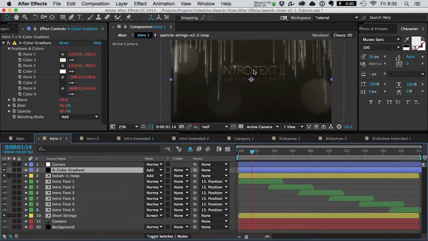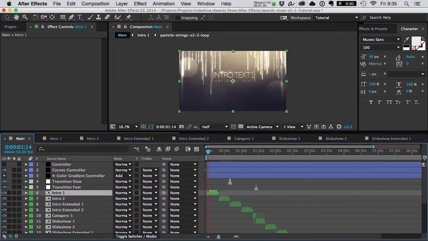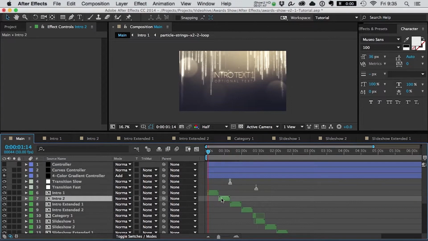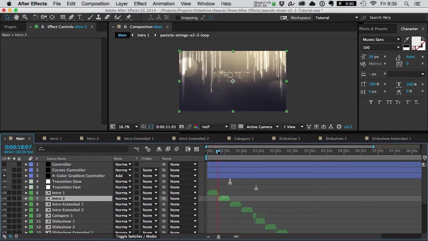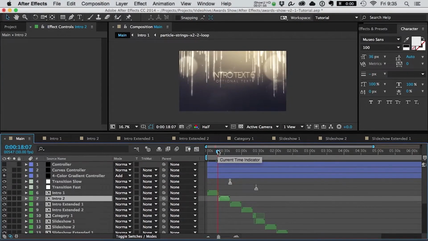The reason I did that is because if you go to main, remember how I said that you want to do all your final rendering from here? Well, I could very quickly see a problem arising that people would select the curves in this layer and adjust it and not adjust the curves in intro 2, and then they would get a pop between the two comps. And so to avoid that, I had all the color correction being done from this main layer.